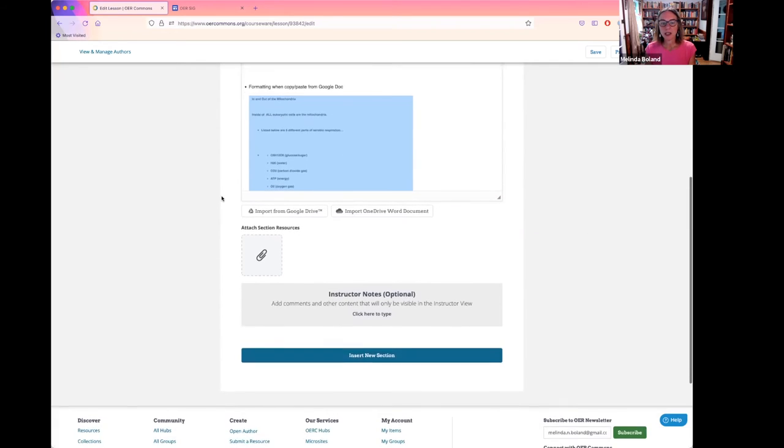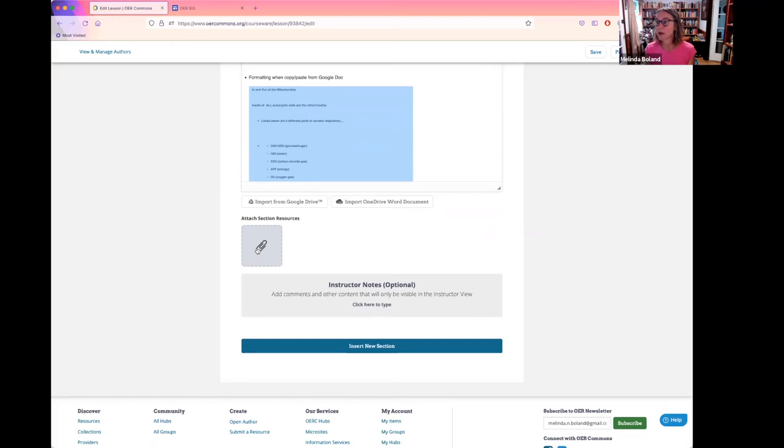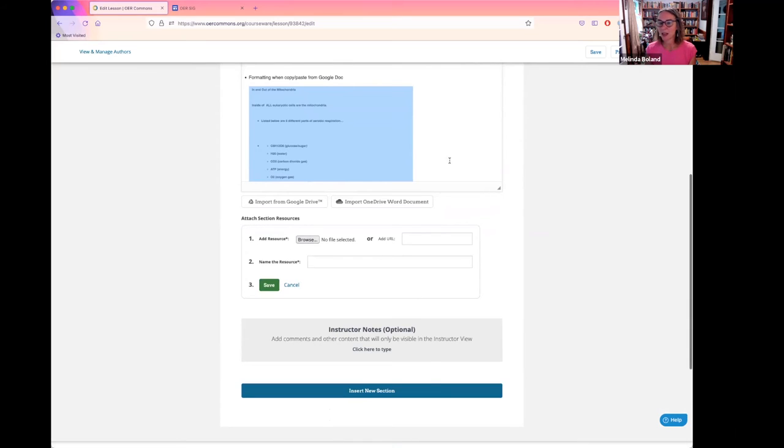Now for each of these sections, I can also attach a file. So that may be a URL, that may be a PowerPoint, that may be a data set, that may be an anchor text. I don't know what it's going to be, but you can attach it. And that will follow that section of the resource.